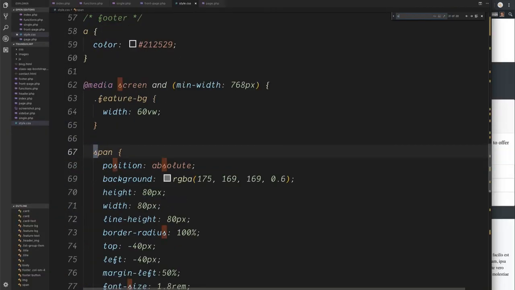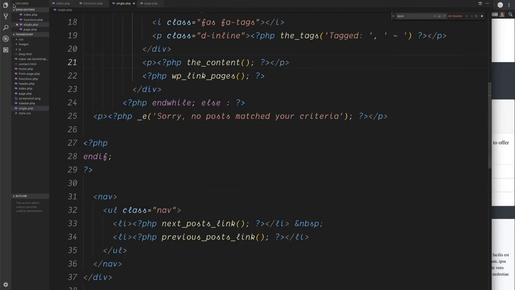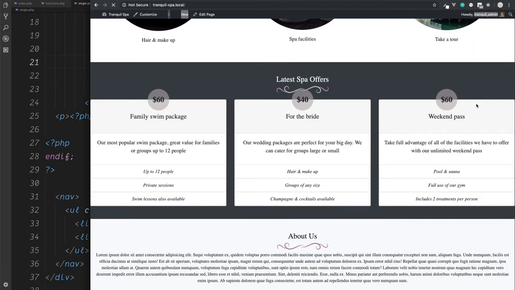Then we need to look for our span, which is just here. Rather than this, we can call this the price with a dot since this is a class. Close these files down. Reload. So these are still working okay.